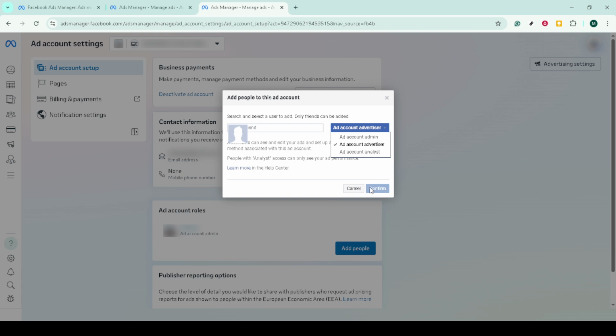And that's it. By following these steps, you'll grant secure role-based access without sharing credentials, keeping your account organized and compliant while making collaboration fast and efficient.